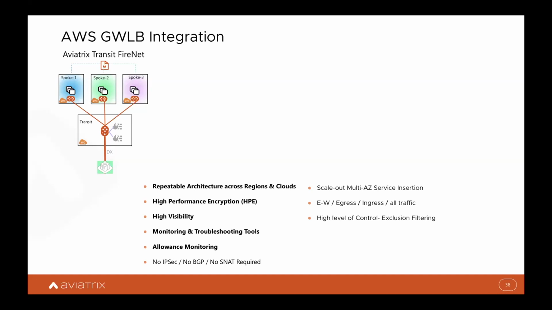If they wanted to inspect spoke 1 and spoke 2 traffic, then they can configure the policy like that. When they don't want spoke 1 to communicate with spoke 2, they have that control as well, utilizing the policy-based architecture. So the customers who want the repeatable architecture in a single region, in multiple regions and multiple clouds, go with this architecture along with some other requirements. For example, if you have the requirement like overlapping IPs, you want to make sure that you have the enterprise grade monitoring and troubleshooting, allowance monitoring, and all those kind of important functionality, then they tend to go with this thing.